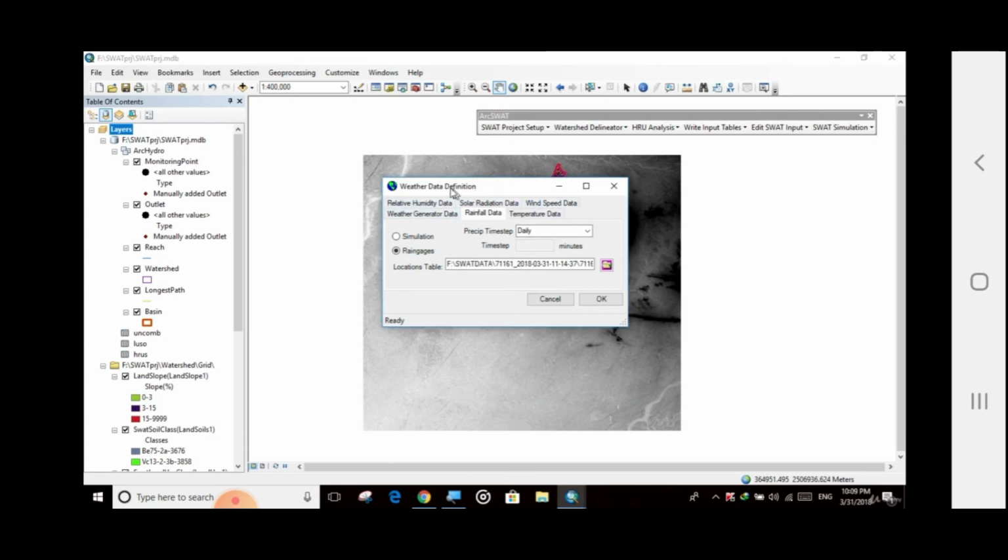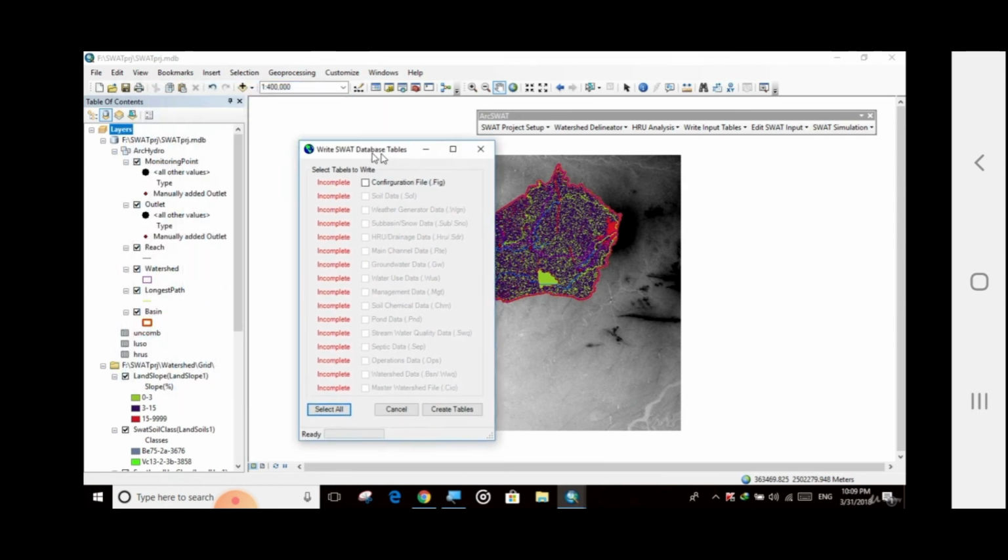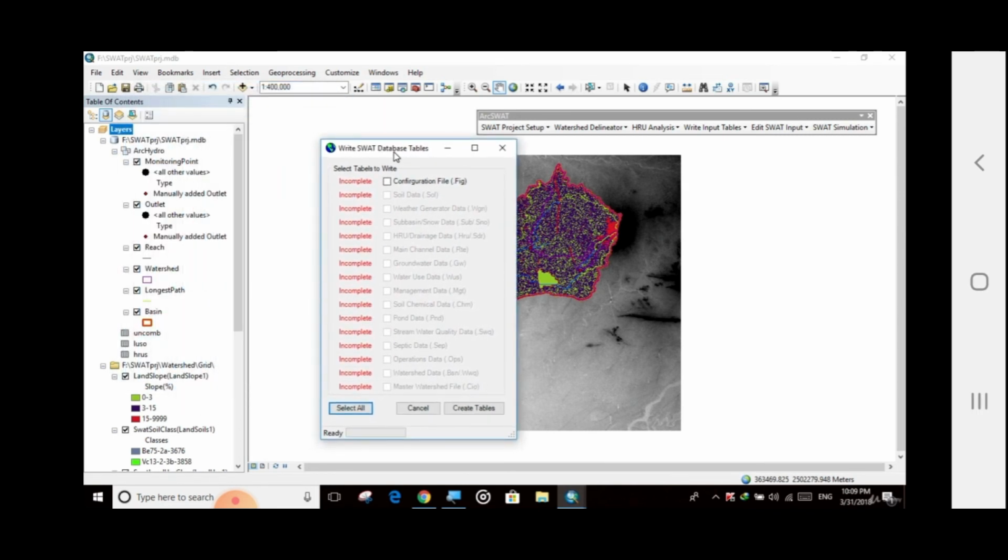After selecting all this data, you need to click OK. Processing complete. Click OK. Now we close this window and click on weather table again and click write SWAT input tables. This window will open.